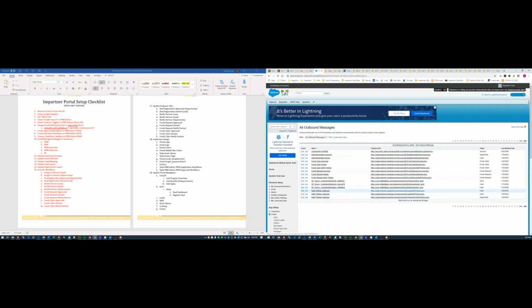Okay, double check. All of ours are updated. And now I am going to highlight these. Everything's all done. And now the Salesforce setup is complete. And now I am going to turn it over to design, and that person will implement the design, and they will also update the portal navigation.